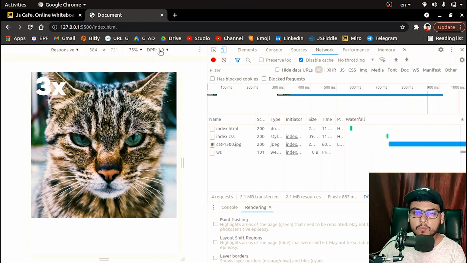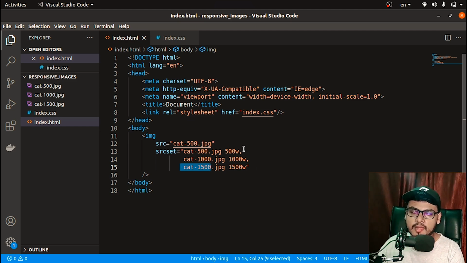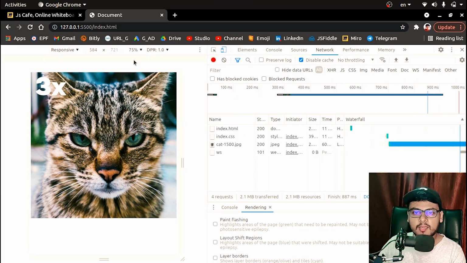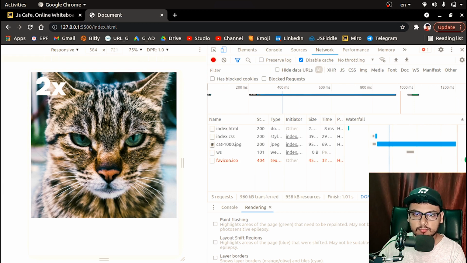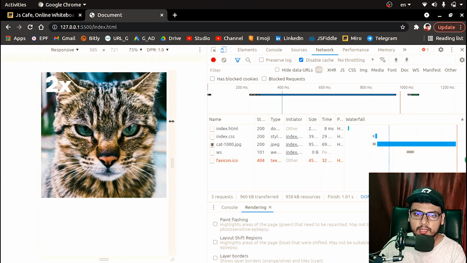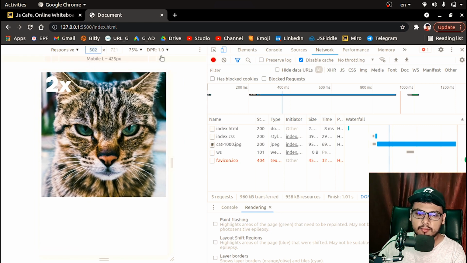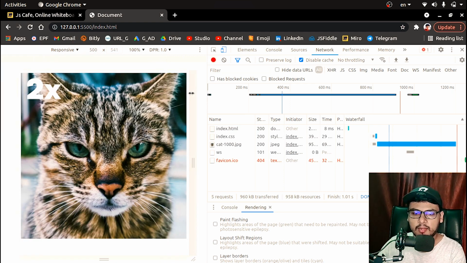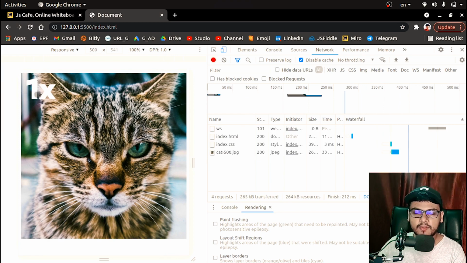Let me change the DPR to 1, and I'll tell you how this particular code will behave in different DPR values. But for now, let us have a look at this example with a DPR value of 1. The DPR value is set to 1, and you can see that the current width is 584, which is greater than 500. So if the image is greater than 500, then we will render cat 1000. If we are exactly 500, for example, and I refresh it, you can see that we are rendering the 1x image.